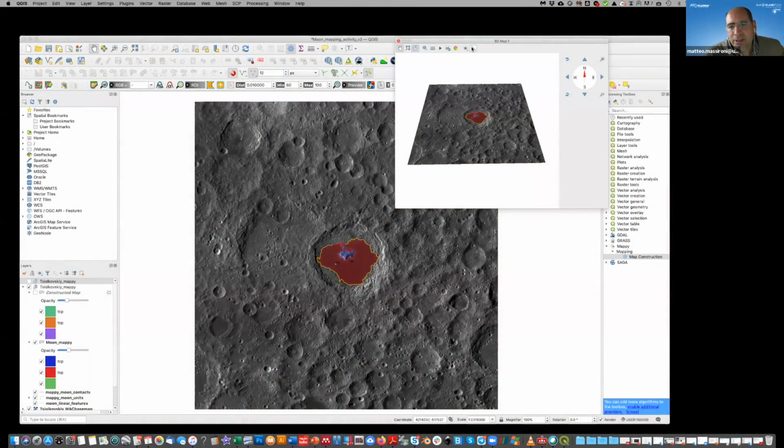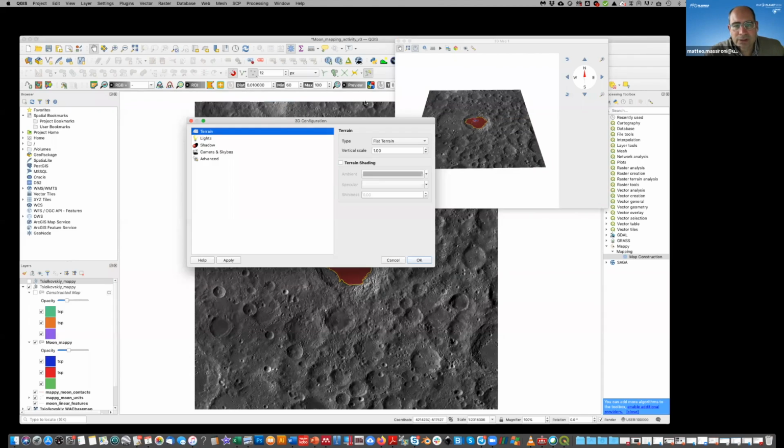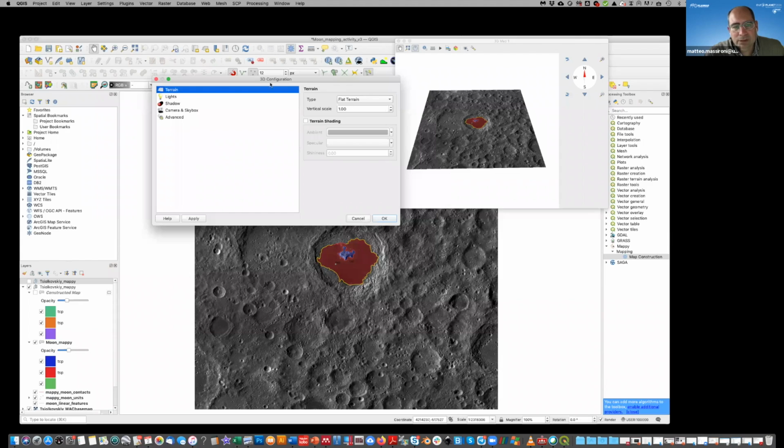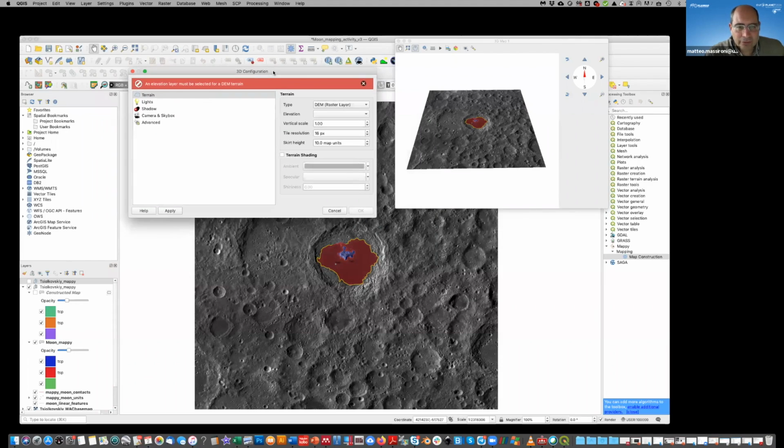So here you have to choose the elevation model. You see here, you have flat terrain. You need the elevation model. You have this bar that tells you there is kind of an error, because you have to select your digital elevation model, which is the one that we have.